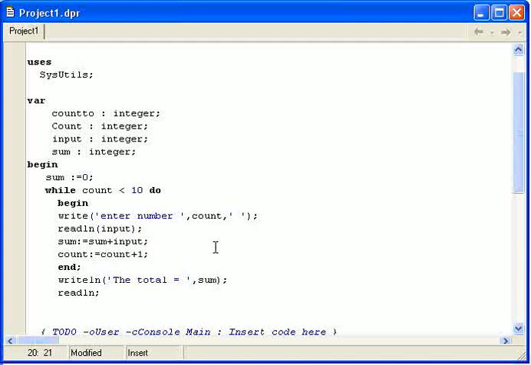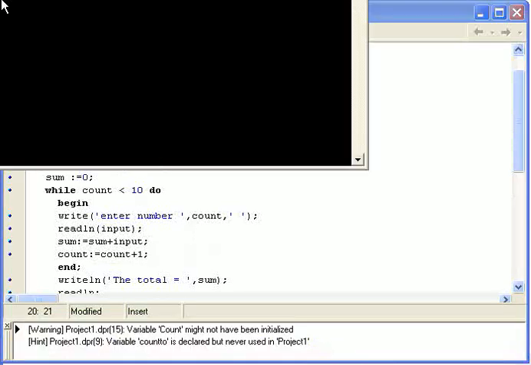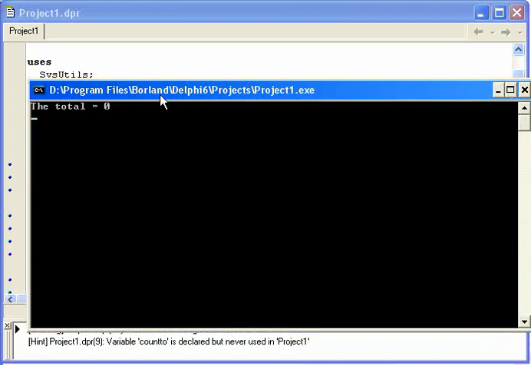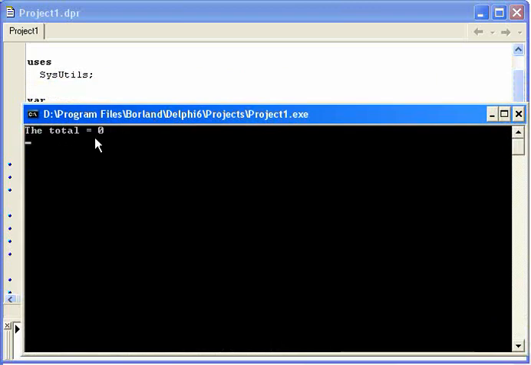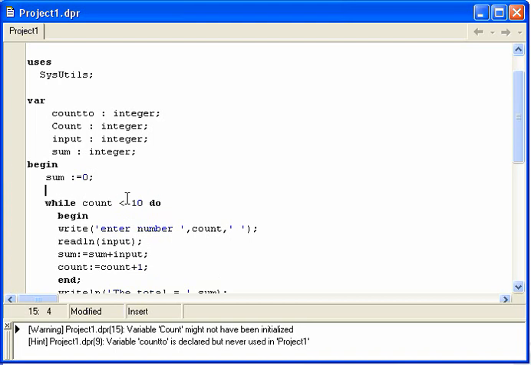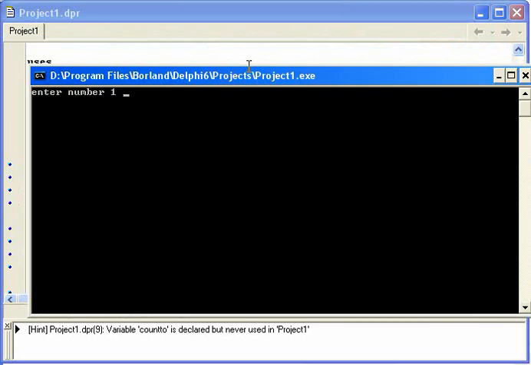So I have to manually add to count, and now this will repeat 10 times, so the total is 0. Now you see here the total equals 0. Why is that? Because we haven't set count to 0, or to whatever we want it to be. So I'm going to set count to equal 1, like that. And there you go, enter num 1.